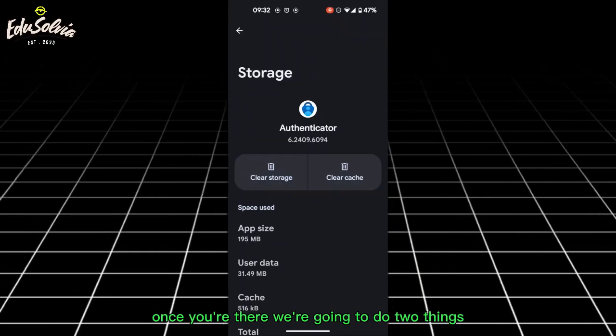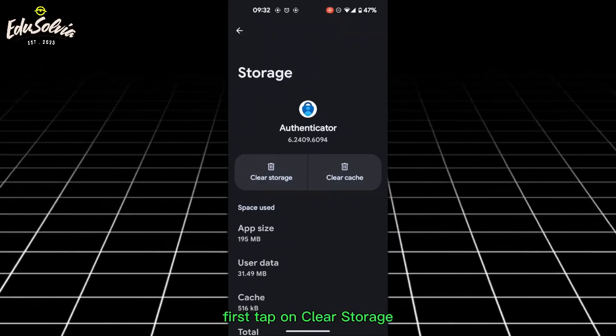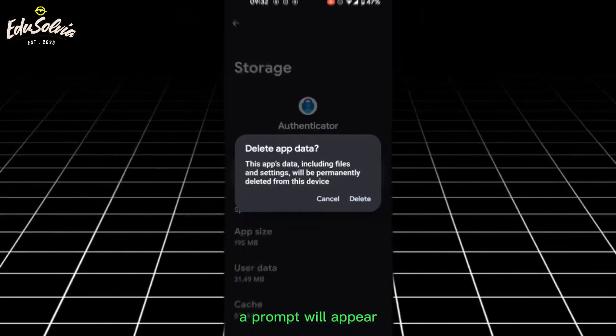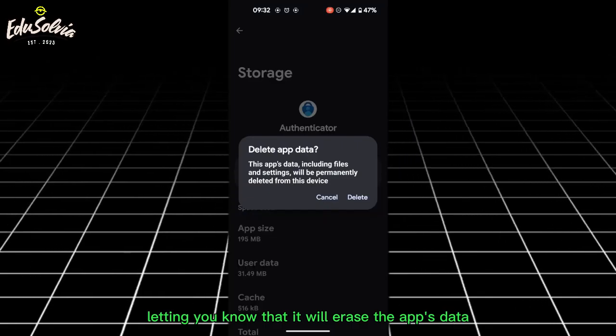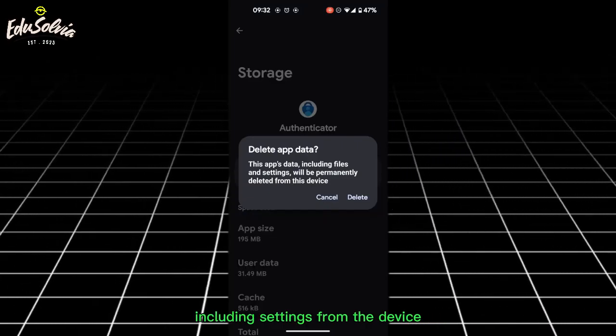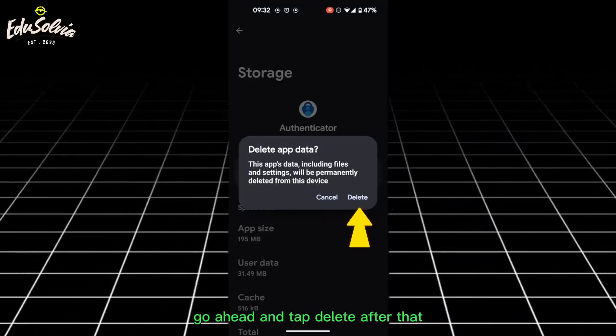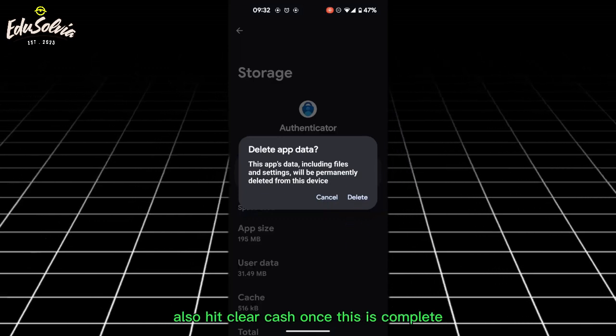Once you're there, we're going to do 2 things. First, tap on Clear Storage. A prompt will appear letting you know that it will erase the app's data, including settings, from the device. Go ahead and tap Delete. After that, also hit Clear Cache.